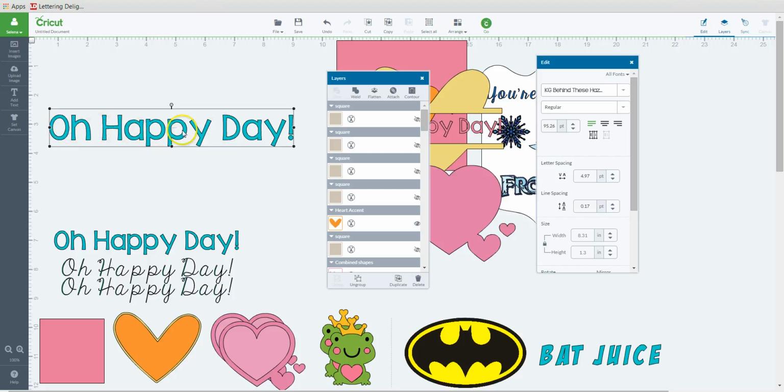Let's say I wanted this to cut out all as one. Of course, each word is going to be separated, but I at least want the O and the H attached, the happy attached, and the day attached.